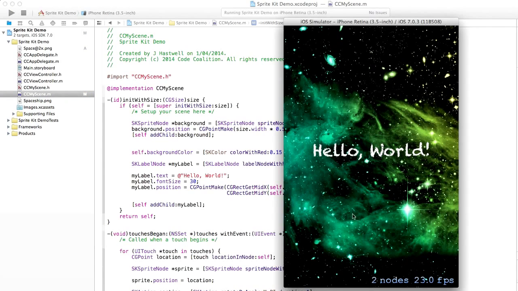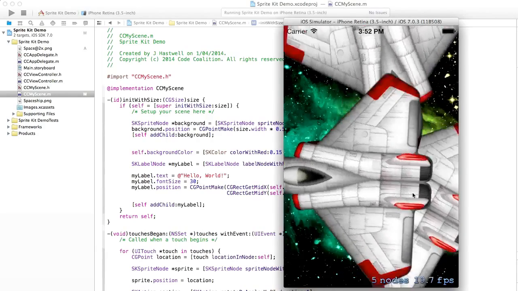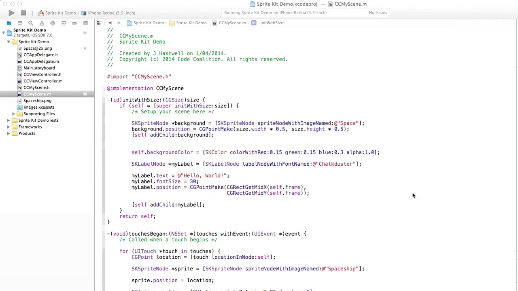Cool, so there we go, we've got our background there, which is looking nice, and we've got our hello world text over the top, and if I click, we get our spaceship showing up. So yeah, that's just been a quick look at how to get our images into our projects, and then also just another quick look at creating a sprite node there and positioning it.